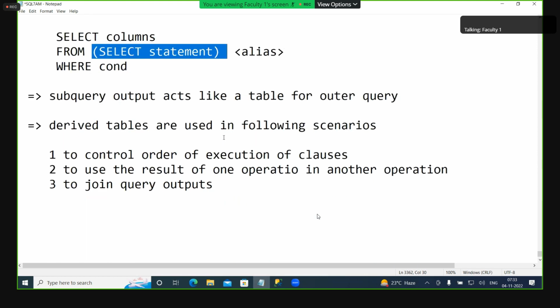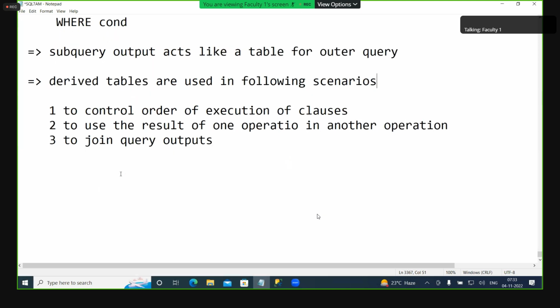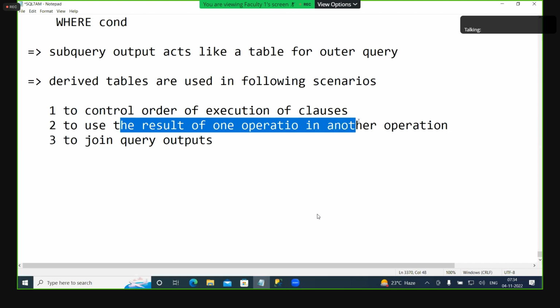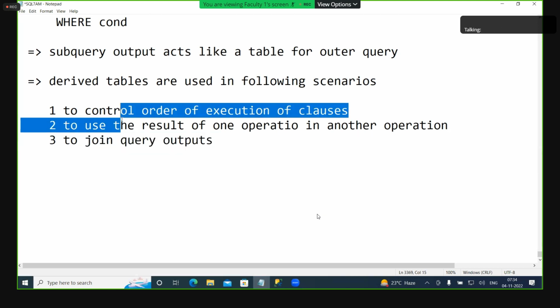So derived tables are used in the following scenarios. What are the different cases? One is to control the order of execution of clauses. Another is to use the result of one operation in another operation. And another is to join query outputs.